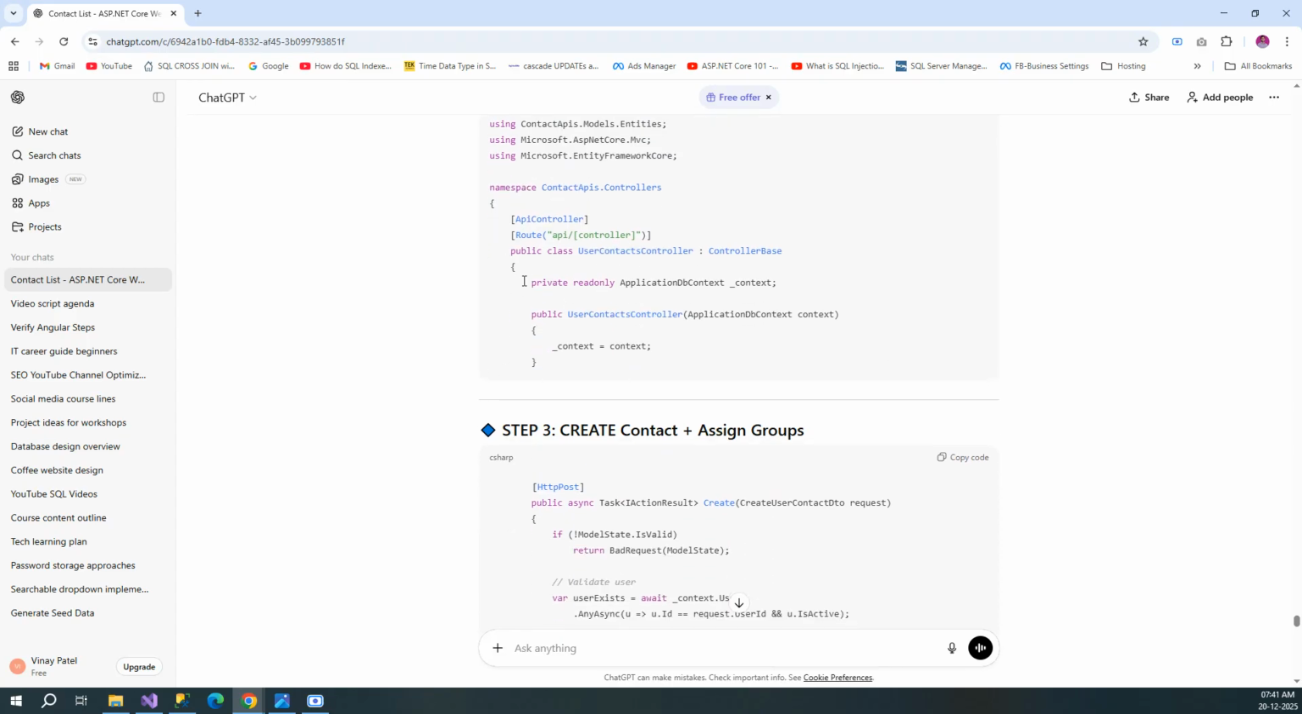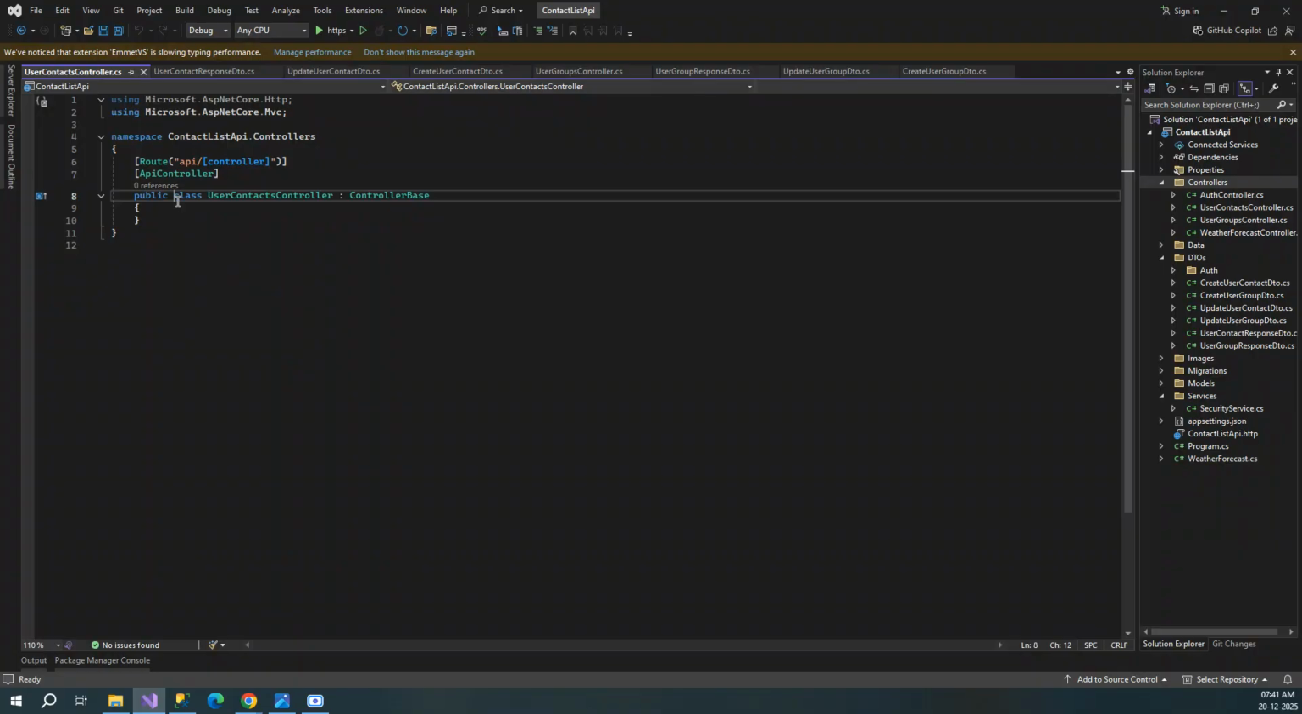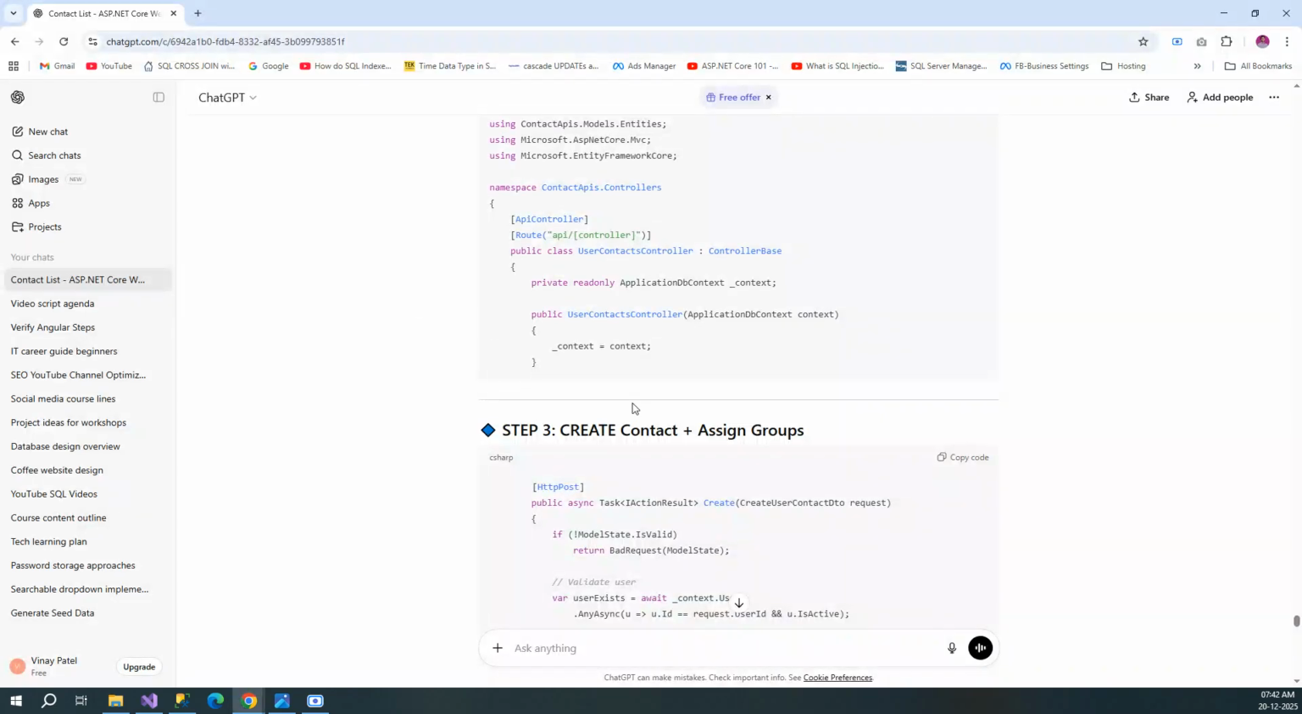So this is something we need to put down: dependency injection of DB context. Okay, it was not copied.